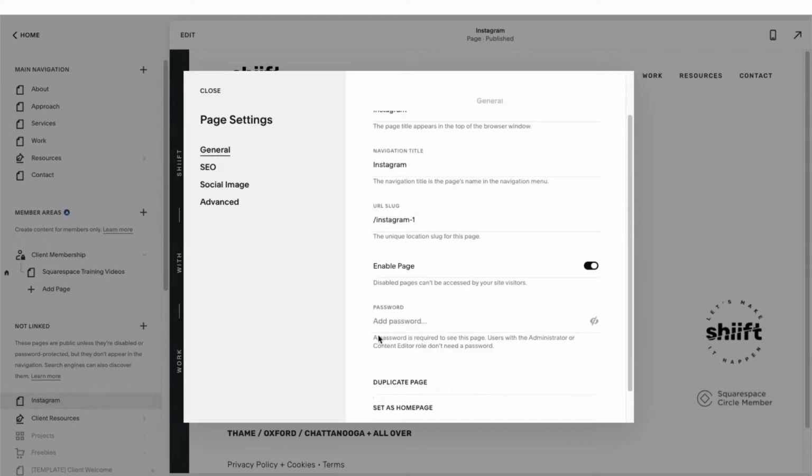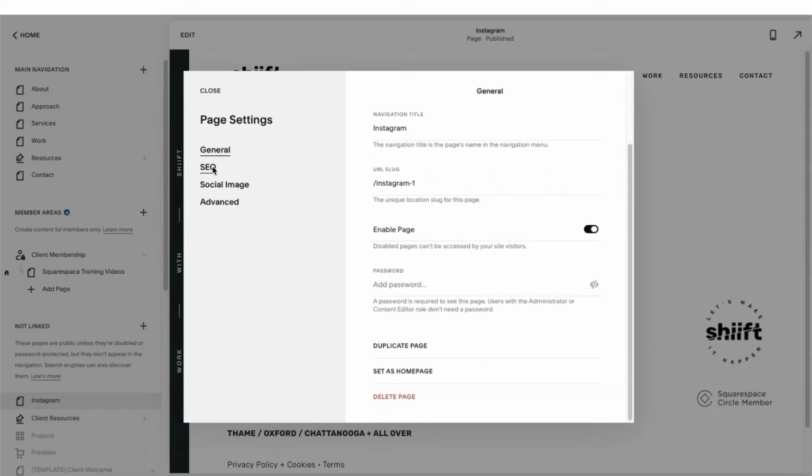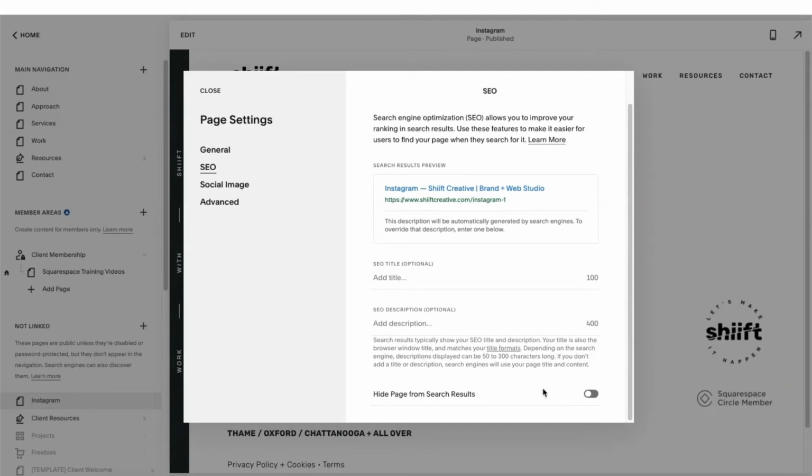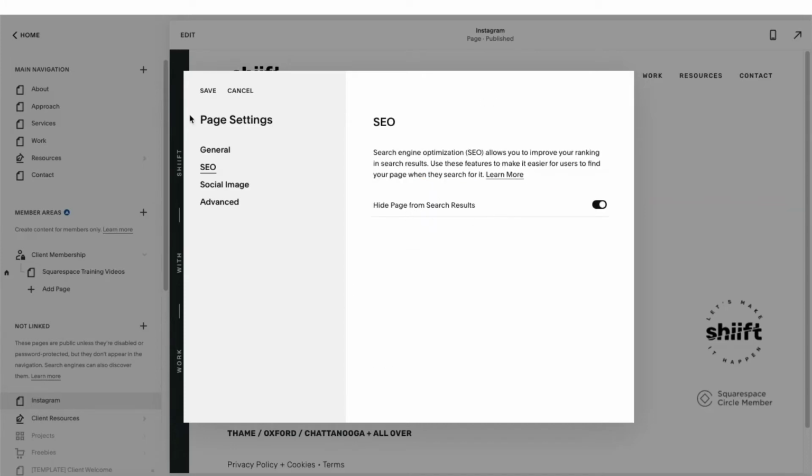This is all fine. And then what you want to do is go to SEO, and you want to hide page from search results. Now this is really important because you don't want Google to pull up this page. It's not something that you want people to search for or find. It's purely just a click through from Instagram. So make sure that's hidden from search page results and click save.